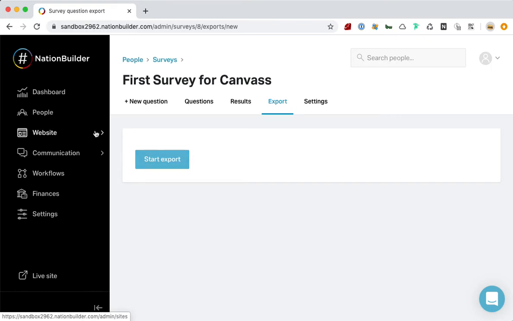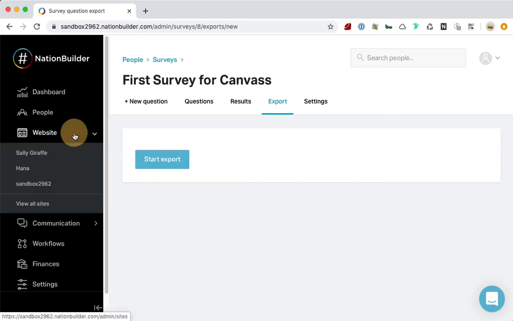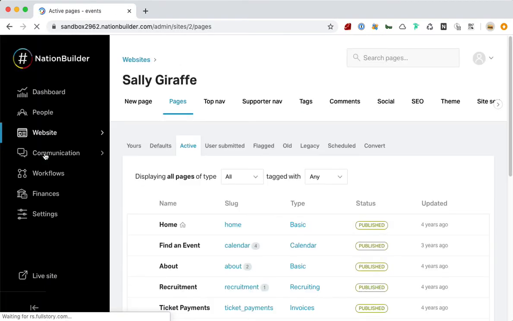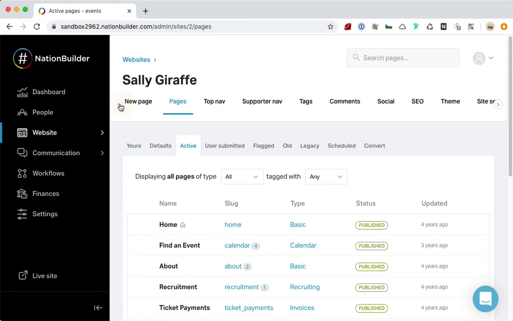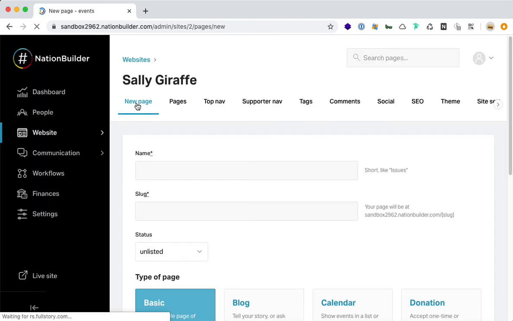I'm going to go to the website tab here, and I'm going to click the website that I want to attach it to. Now we can attach it to any website that's within our nation, and it's going to show up in FieldEdge. So just attach it to one that you're comfortable with. And now here we're looking at our website. I'm going to create a new page. I'm just going to create it at the top level. We can create it as a sub page if you want to keep it more structured. That's not going to affect anything.